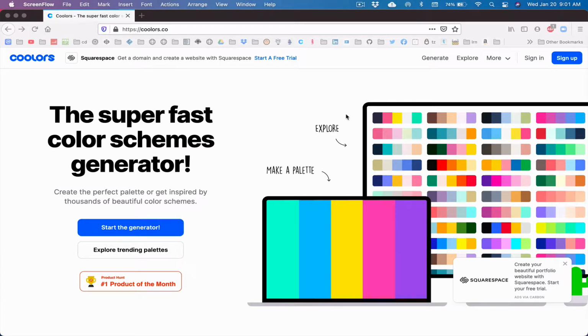Okay, hello everyone. So today's website of the day is Colors, or Coolors, however you want to pronounce it, but it's Colors with double O's. This website allows you to create color palettes for your project or website or apps.